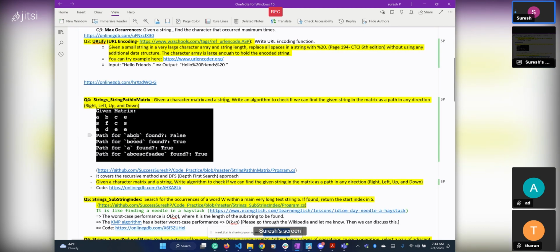By looking at the examples, we can easily say, this is the given matrix, and in the quotations here, A, B, C, D is the given string. So we need to find, is there any path for this? You can go left, right, up and down, all directions. Only the diagonal direction is not allowed. If we look here, A, B, C, B: A, B is there, C is also there, but there is no B afterwards.